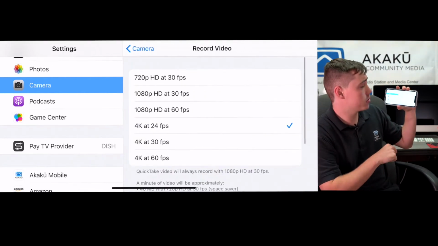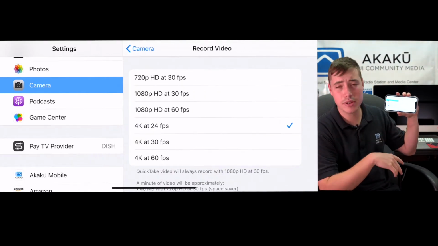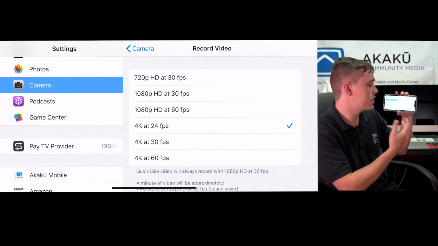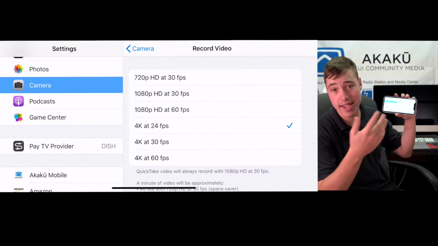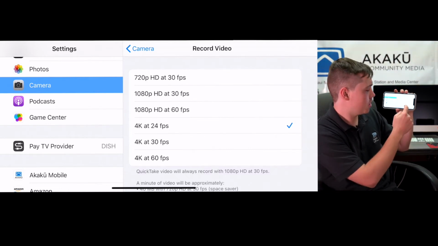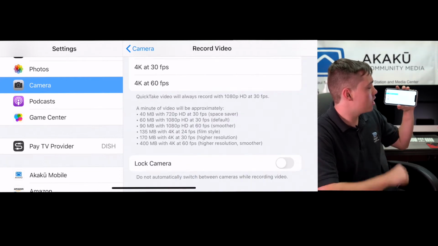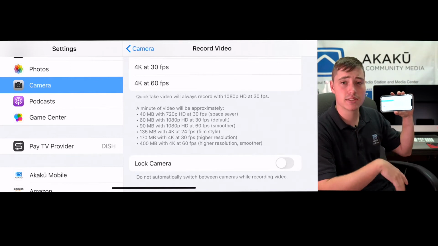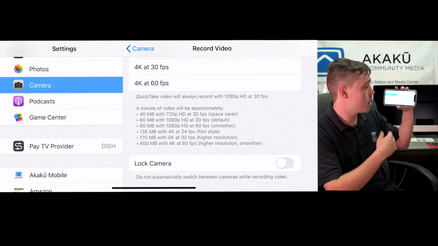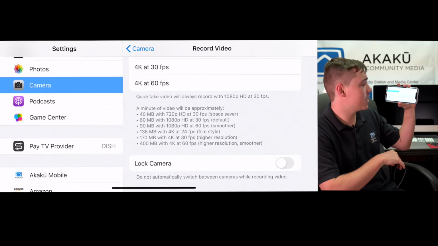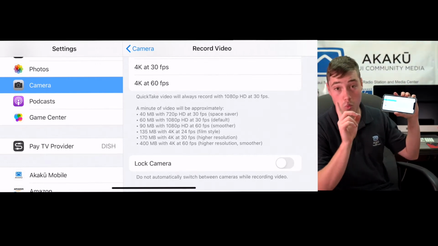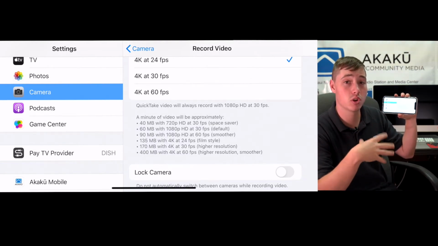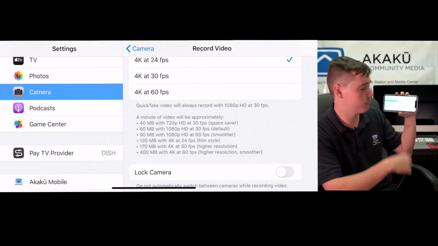Going to record video, you'll see 1080 at 30 and 60 frames per second and 4K at 24, 30, and 60 frames per second. This gives us latitude with our resolution and our frame rate. You'll see down here that for a minute of video, 1080 at 30 frames per second is 60 megabytes of information, whereas 4K at 30 frames per second is 170 megabytes for 1 minute of video. And so 1080 is less information being stored on your phone because it's a smaller file size.